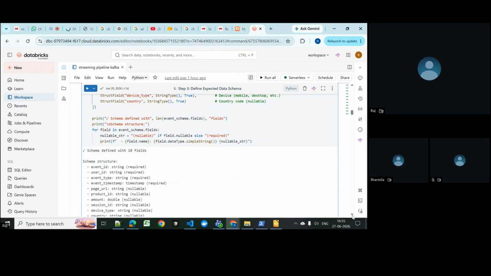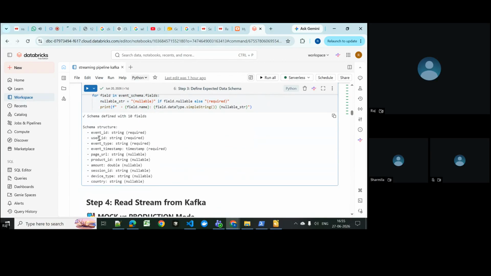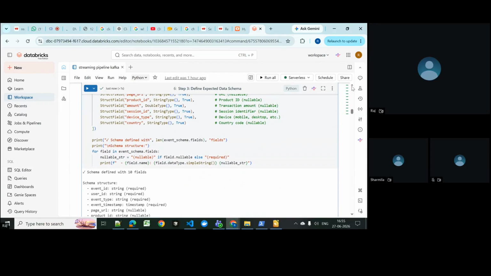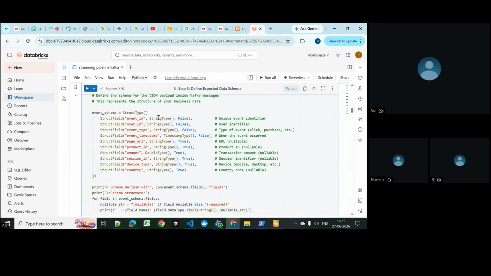So here we have defined these 10 fields, right? So what is my structure? Event ID, string, user ID, string, event type. So we have defined all these things. If you see, initially we have specified everything, like what my struct type is going to be. Within struct type we have struct fields. It is not necessary that we specify it in this way, but this is the most viable way of doing things.